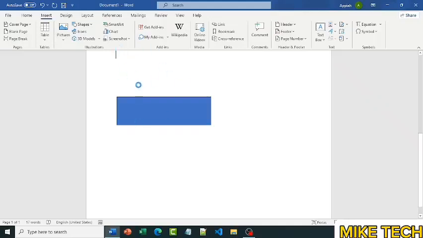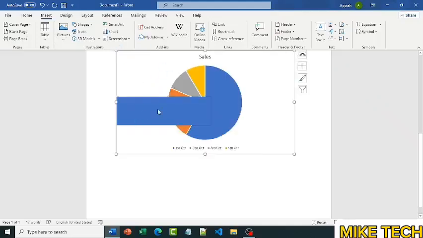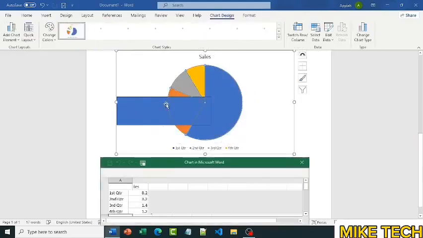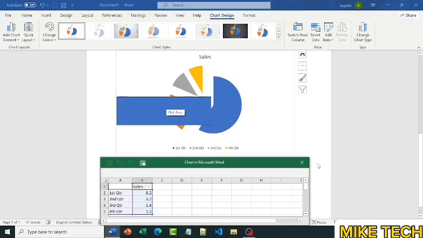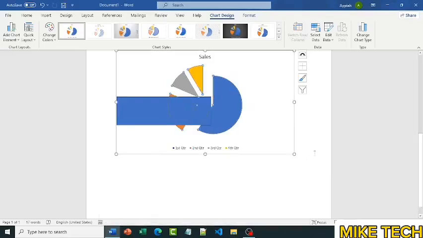Okay, it may take a little bit of time to insert the pie chart. So we see it has been inserted here. Okay, pie chart. So when you click on it, wait, let me just, okay.